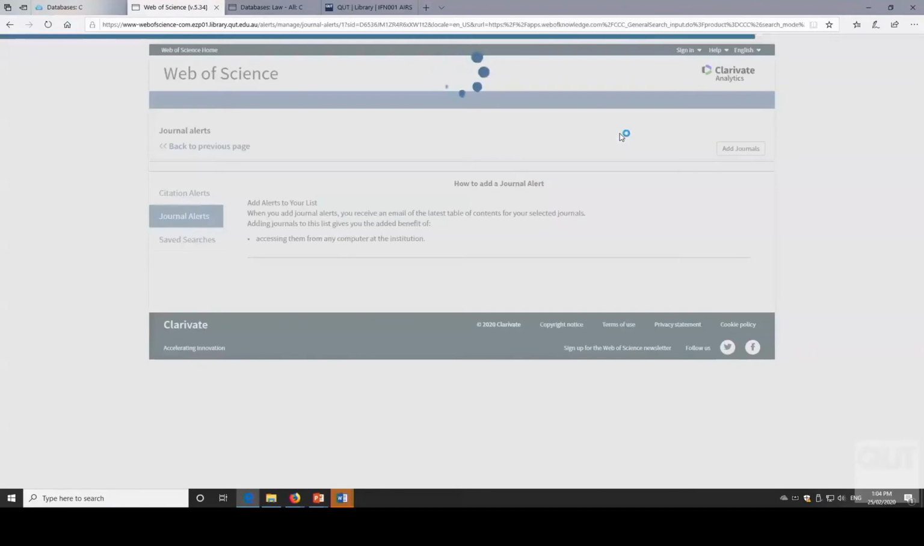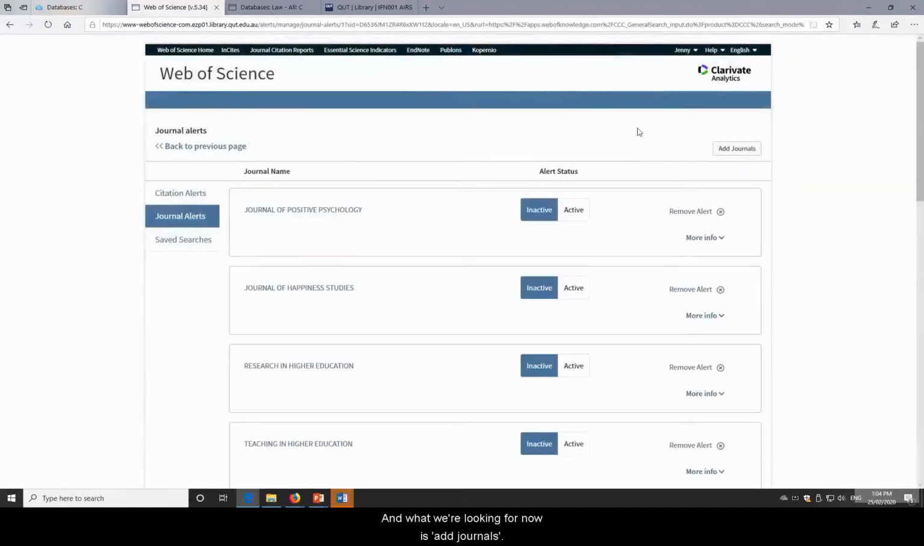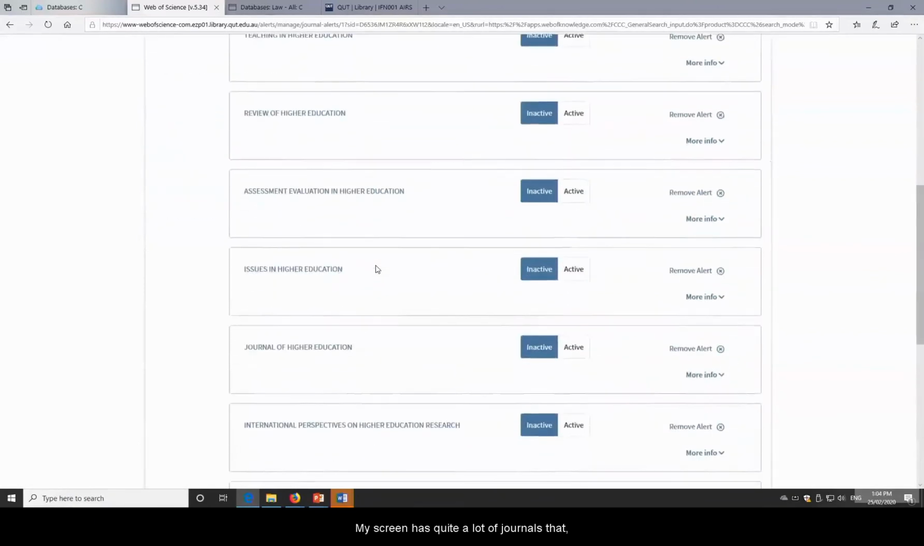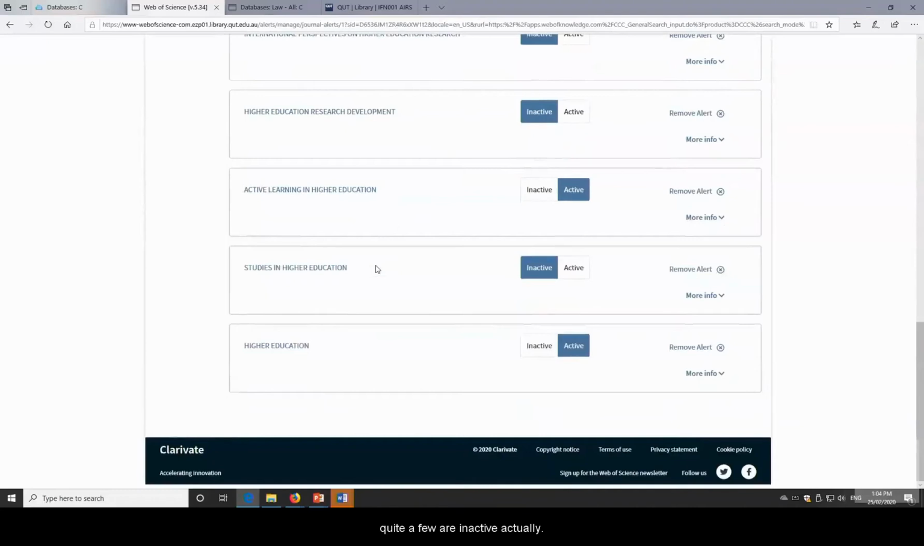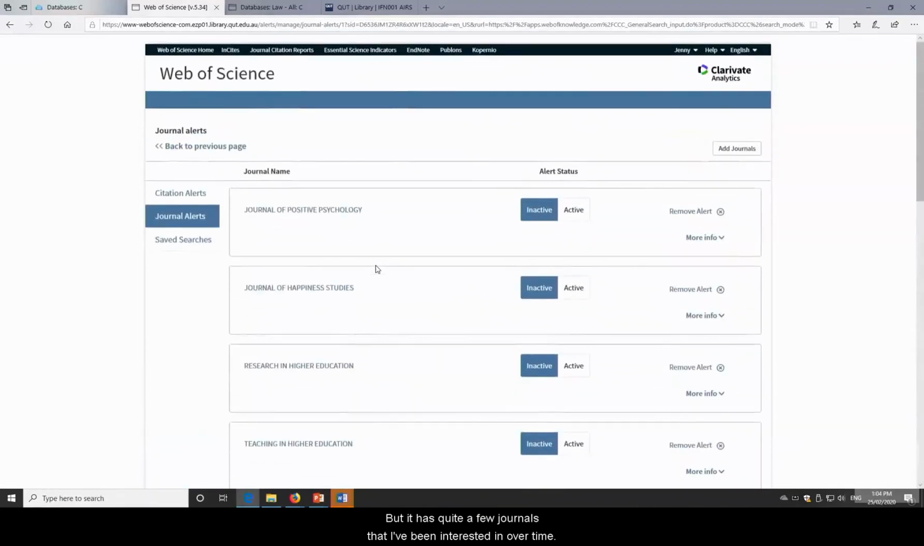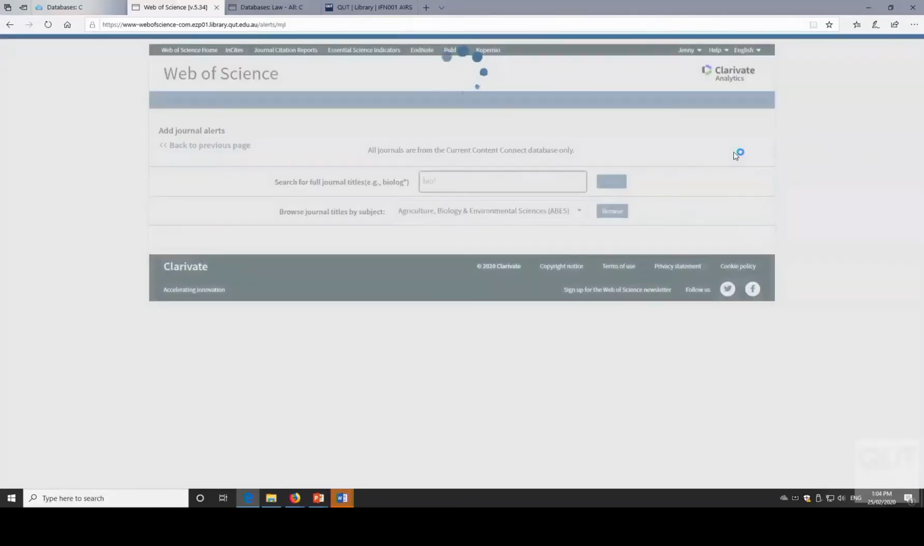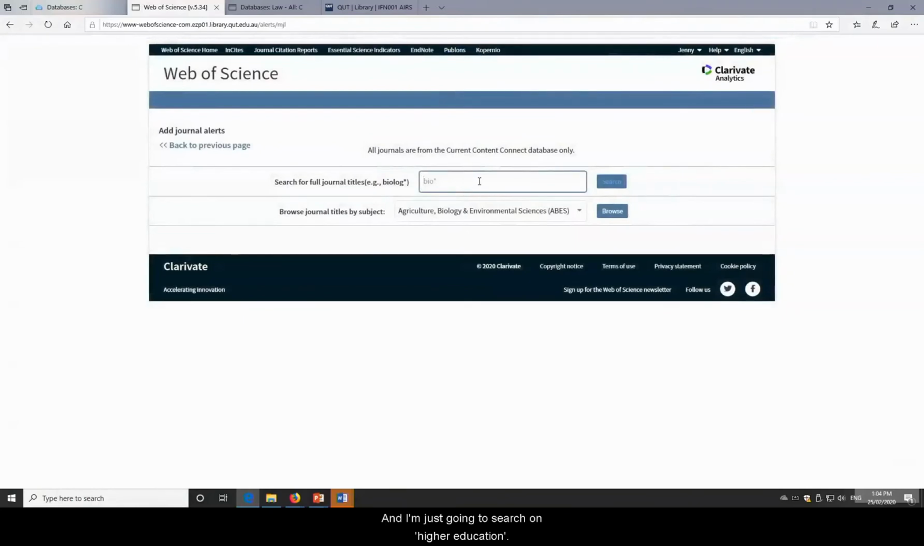Give that a click. And what we're looking for now is add journals. My screen has quite a lot of journals, quite a few are inactive actually, but quite a few journals that I've been interested in over time. Yours may not have any there if you're a first time user, but we want to go add journals. I'm just going to search on higher education.